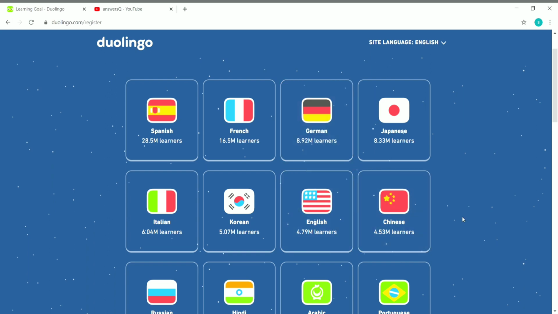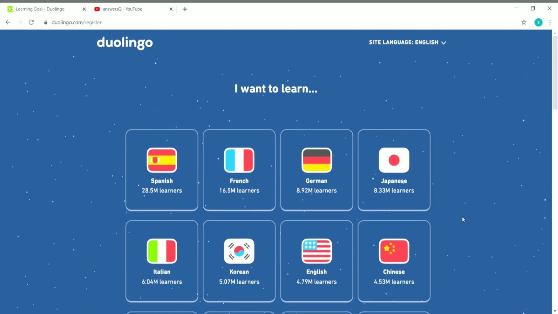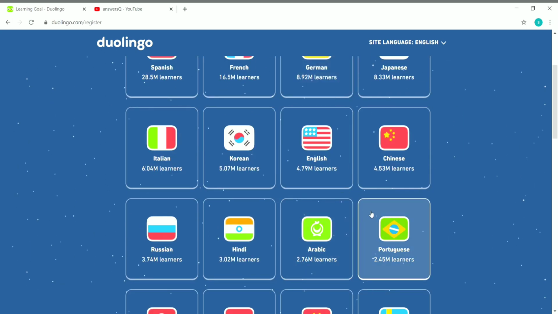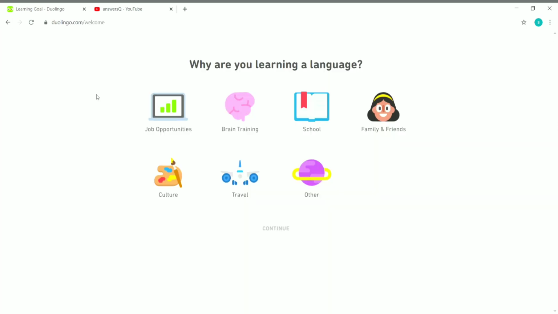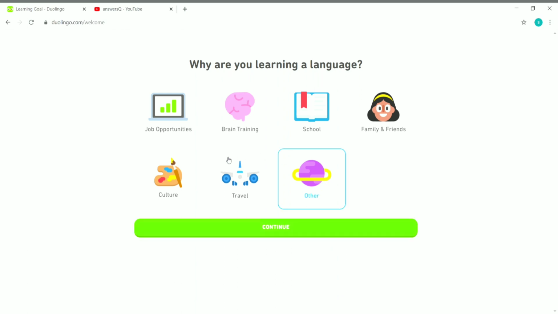So what you have to do is, once you click on the Get Started button on the Duolingo website homepage, you will see all the languages that are available for free. Just click on the language that you want to learn. Let me assume that we want to learn German now. So let me click on German here. Once you click on the language, you will see this: Why are you learning a language? Choose the option that's appropriate for you. So let me choose the option Other here. And once you have chosen the option, click on continue.